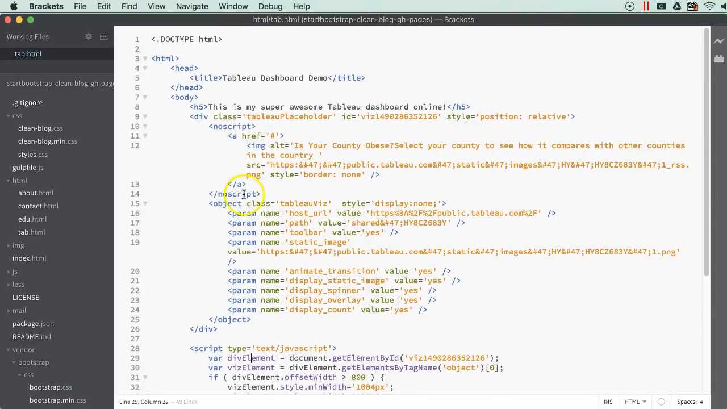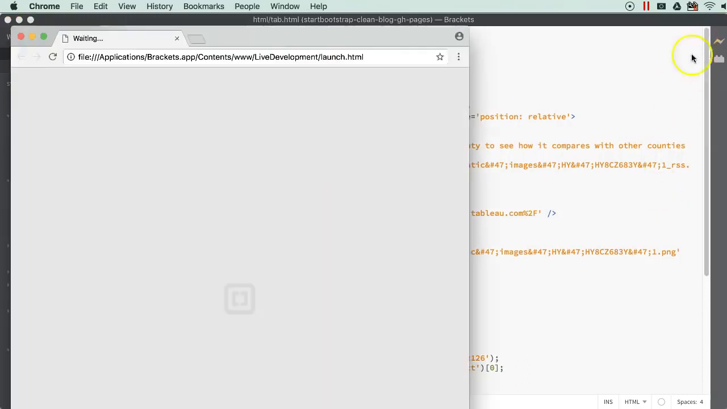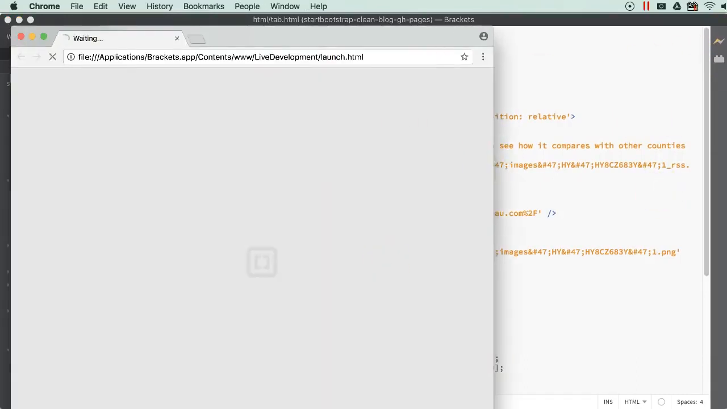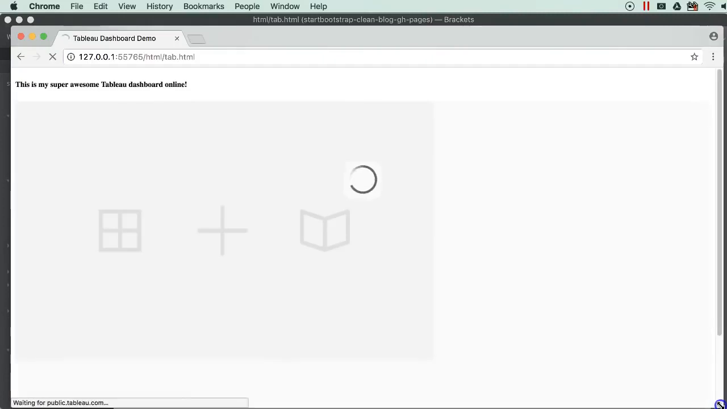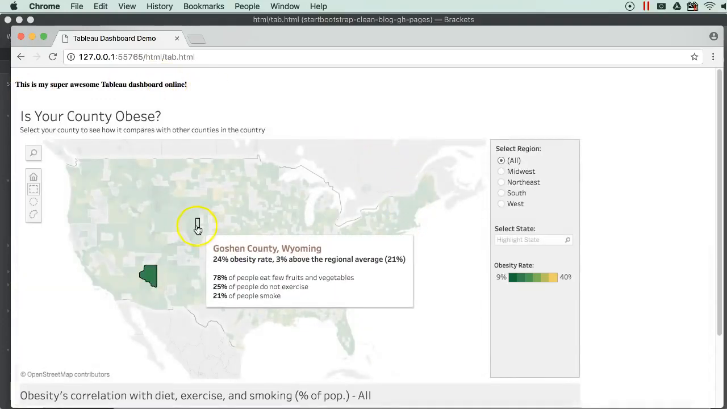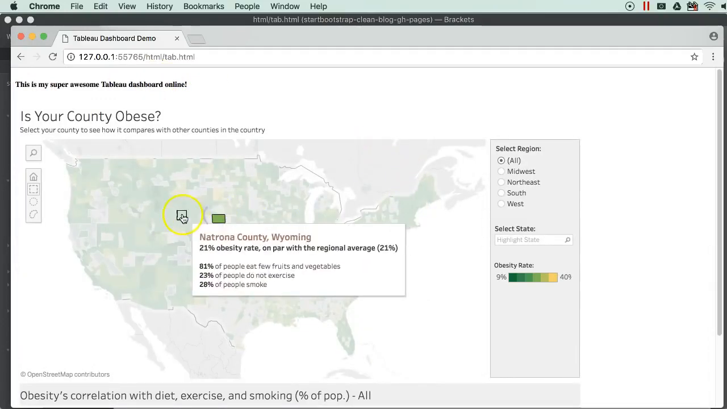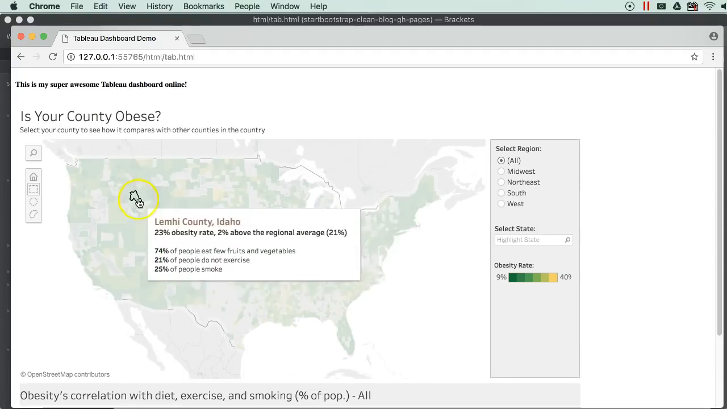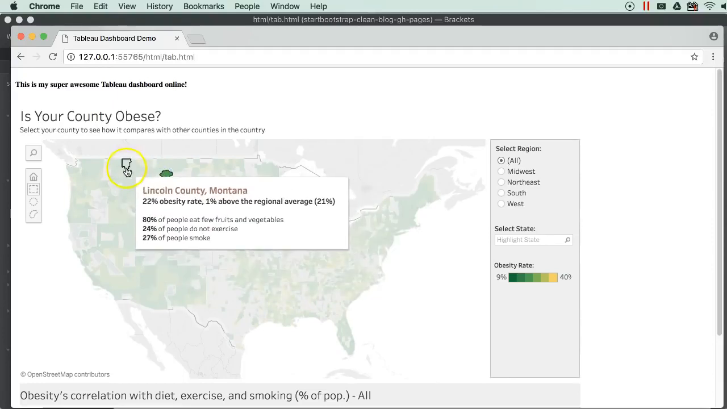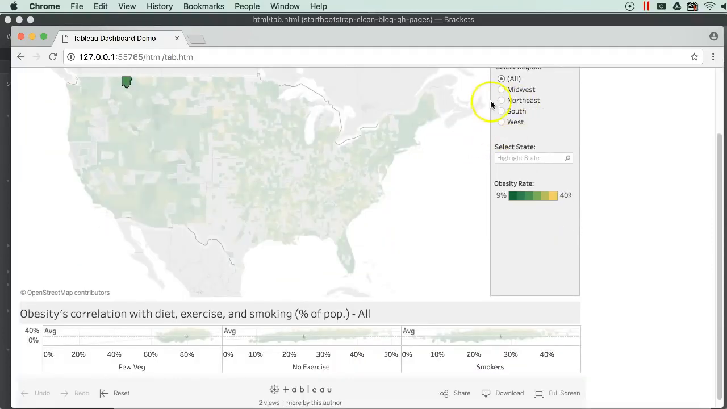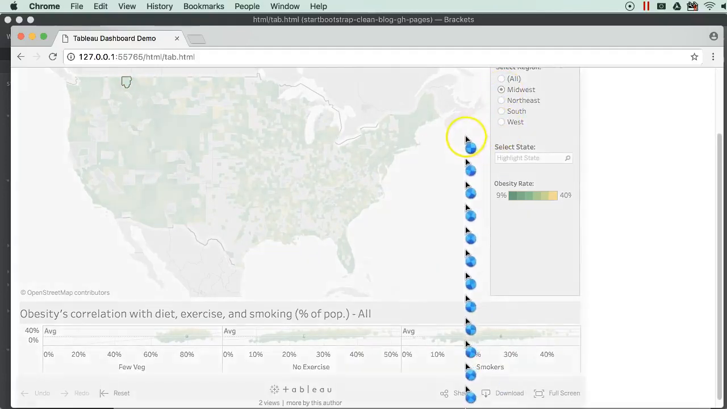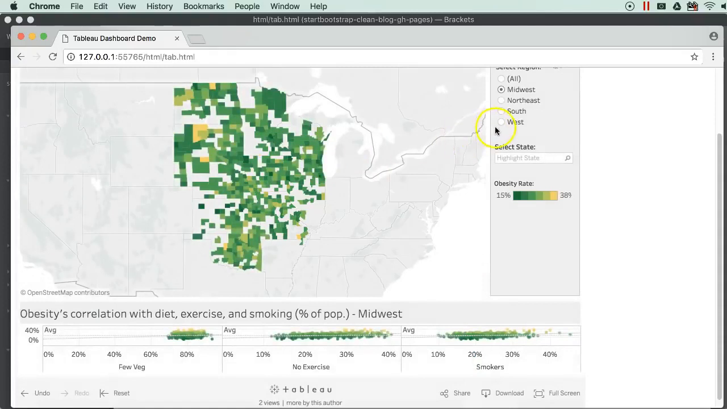All I want you to do is save it, and let's run the page or pull up the page. I'm just going to run it here from this little previewer. Here, this is my super awesome Tableau dashboard online. We wait a second for it to load, and here we go. A fully functional Tableau dashboard, just like you would have it inside of Tableau Desktop. I can filter. Give it a second. There we go. There's just that area.